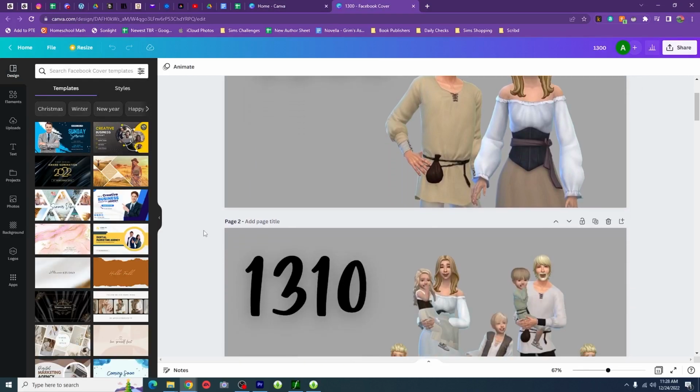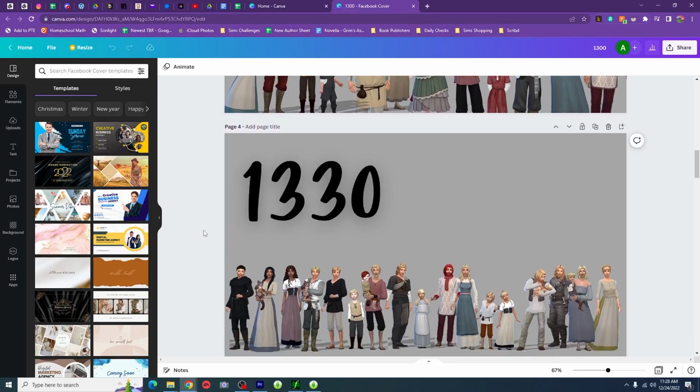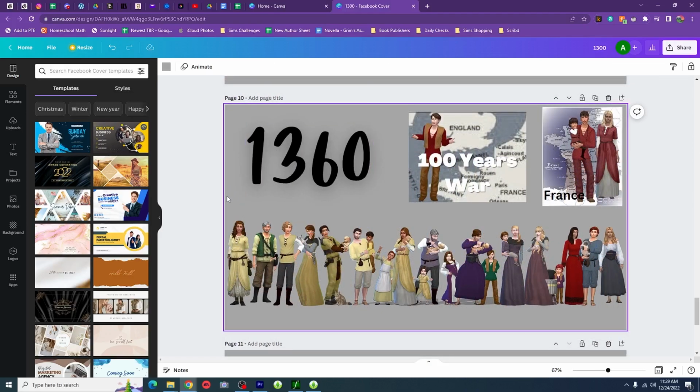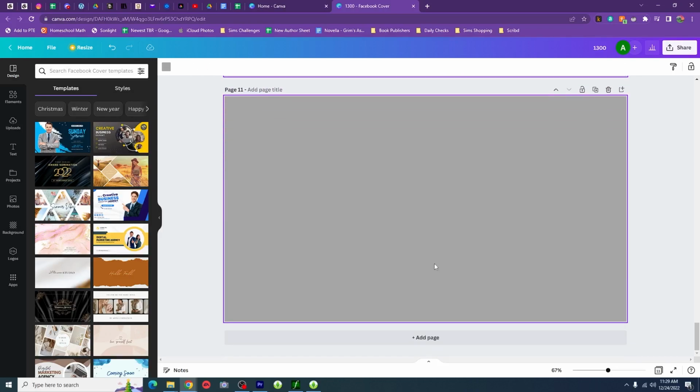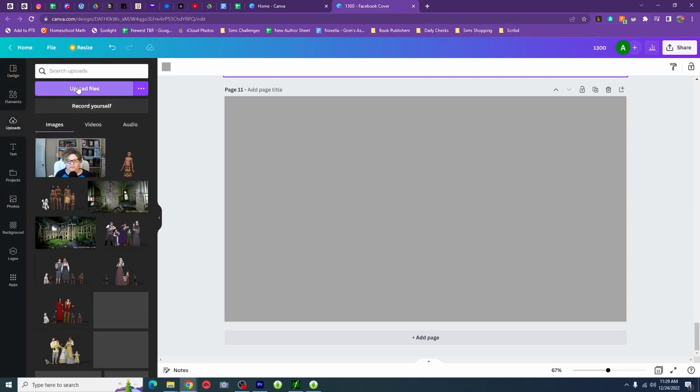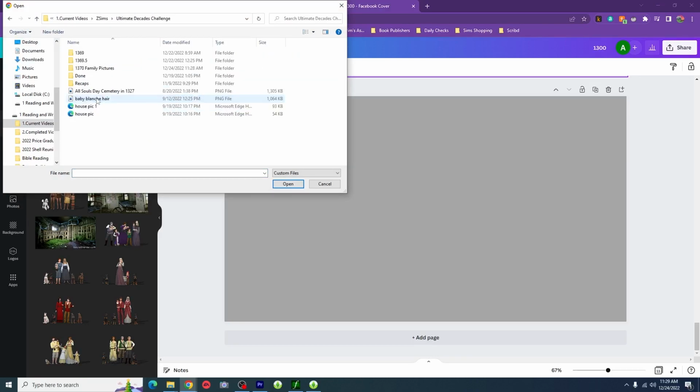So, and I have all of them saved in here from all the decades that we have done so far. And I'm not going to copy or make the 1370 yet. The main thing I want to do is get all of the people on this page and get them spread out as much as I need to. So first, I'm going to upload all the files that I just moved over here.